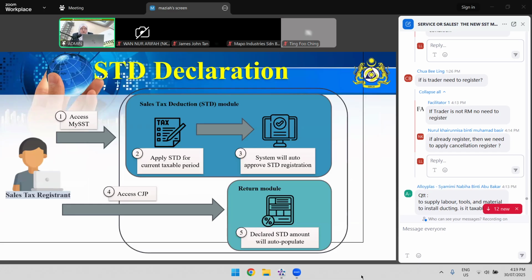Okay, let's walk through how a registered manufacturer completes the sales tax deduction declaration using the My SST system. Step 1, the sales tax registrant logs in to My SST. Step 2, under the sales tax deduction module, they select the current taxable period and enter the relevant purchase details. This includes supplier information, invoice data, and purchase amount.